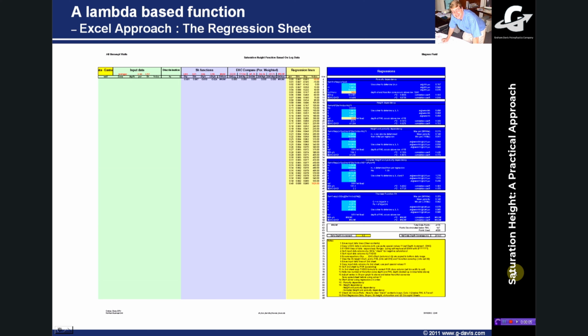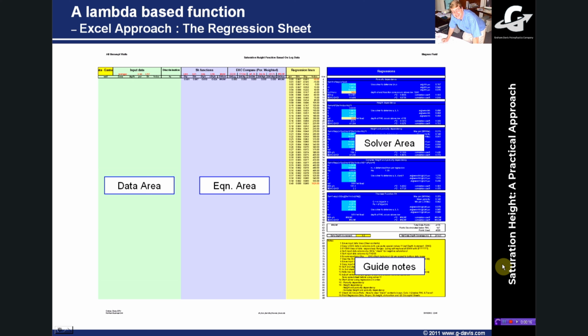So now let's introduce the Excel regression spreadsheet. This first sheet is the regression sheet. This is the one that you'll see when you open up the spreadsheet, and it's split into a number of areas in a handy color-coded sort of a way. Here is the data area where you cut and paste your log data or your core data into this area.